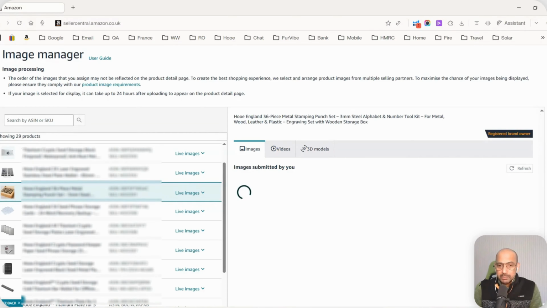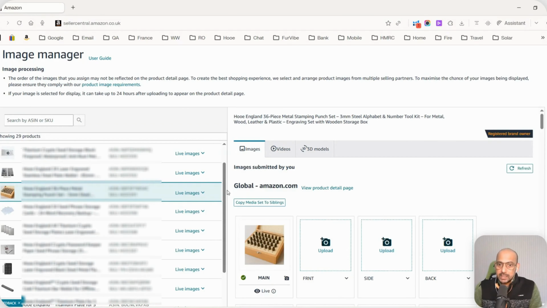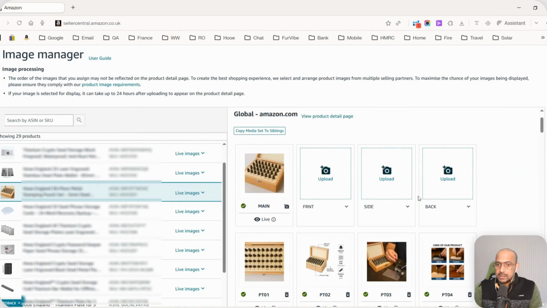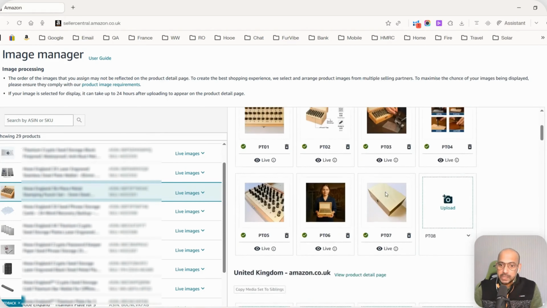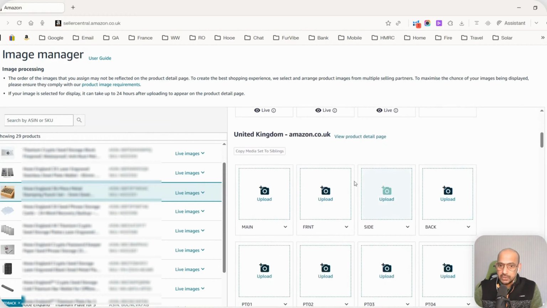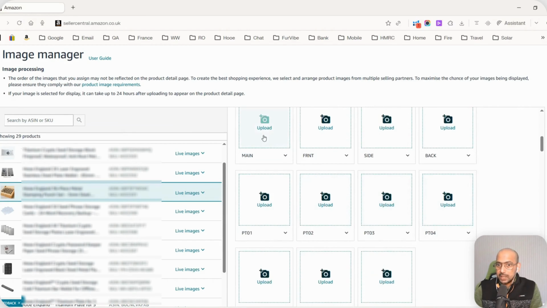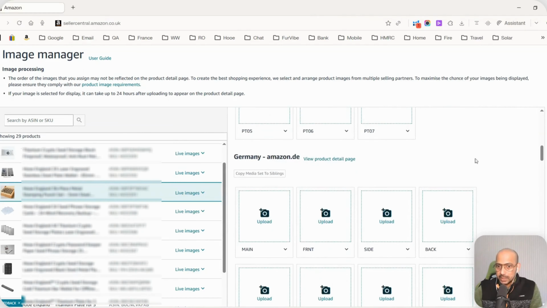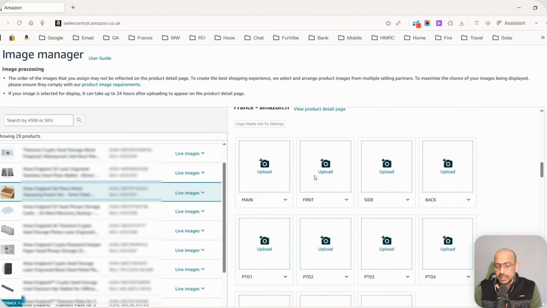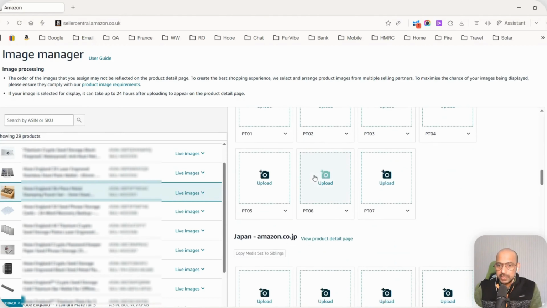Once you have uploaded the initial listing, that will go into a global place, global images. You can see images submitted by you, global. That means these are the images that will be applied all around the world, to all the countries that you are selling in. But if you want to apply country-specific images, you need to scroll down and see, for example, United Kingdom. The images are empty. You have to upload specific to UK. Then there's Germany. Again, country-specific images need to be uploaded over here.